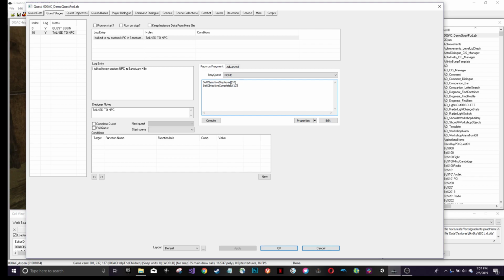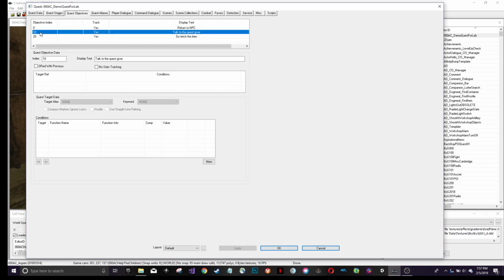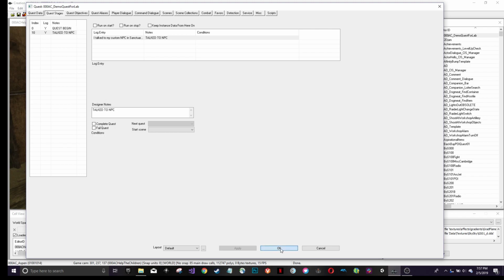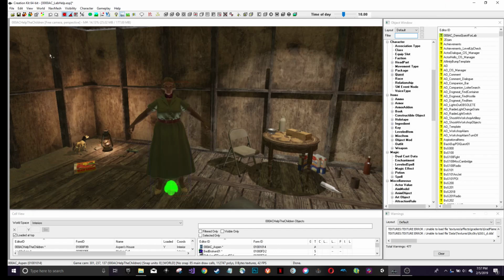And again, if your objectives aren't showing up after you do these lines, it's probably because they don't match the number that's here. I could be saying set objective displayed 11, and I don't have an objective 11, so it's not going to show anything. Important step here, hit compile. Hit compile twice just because you can. There we go. All right, so we've got that done.